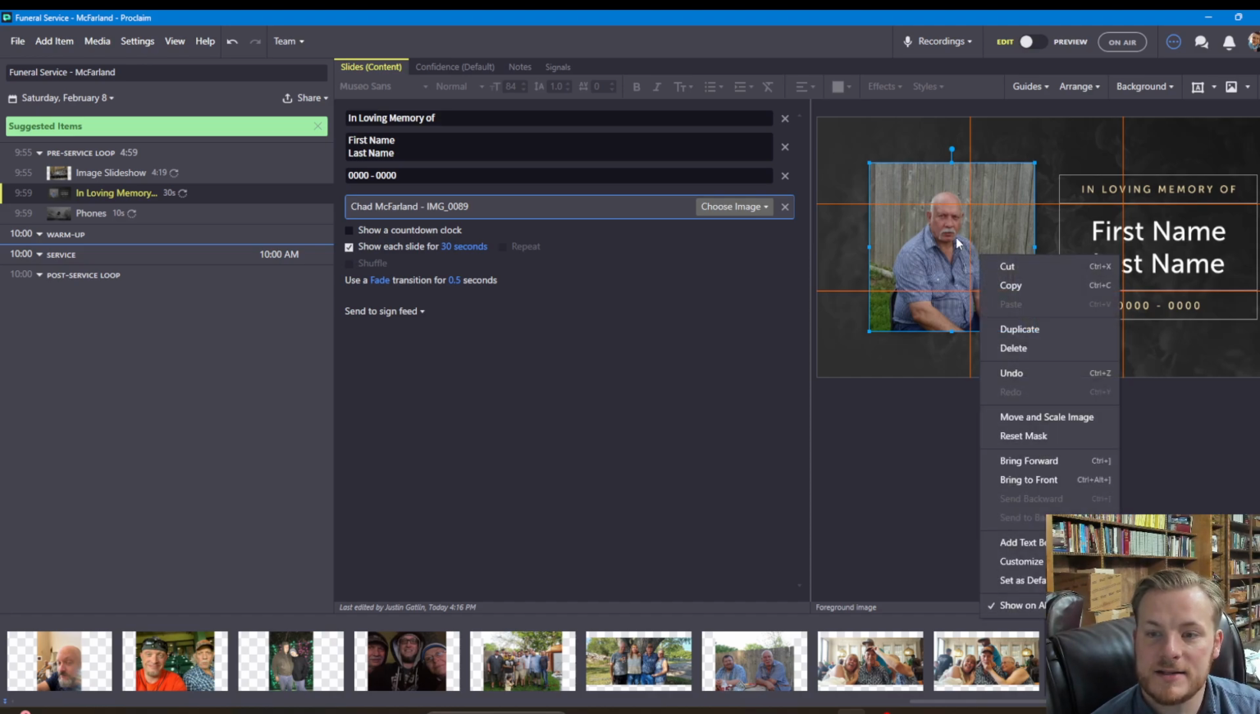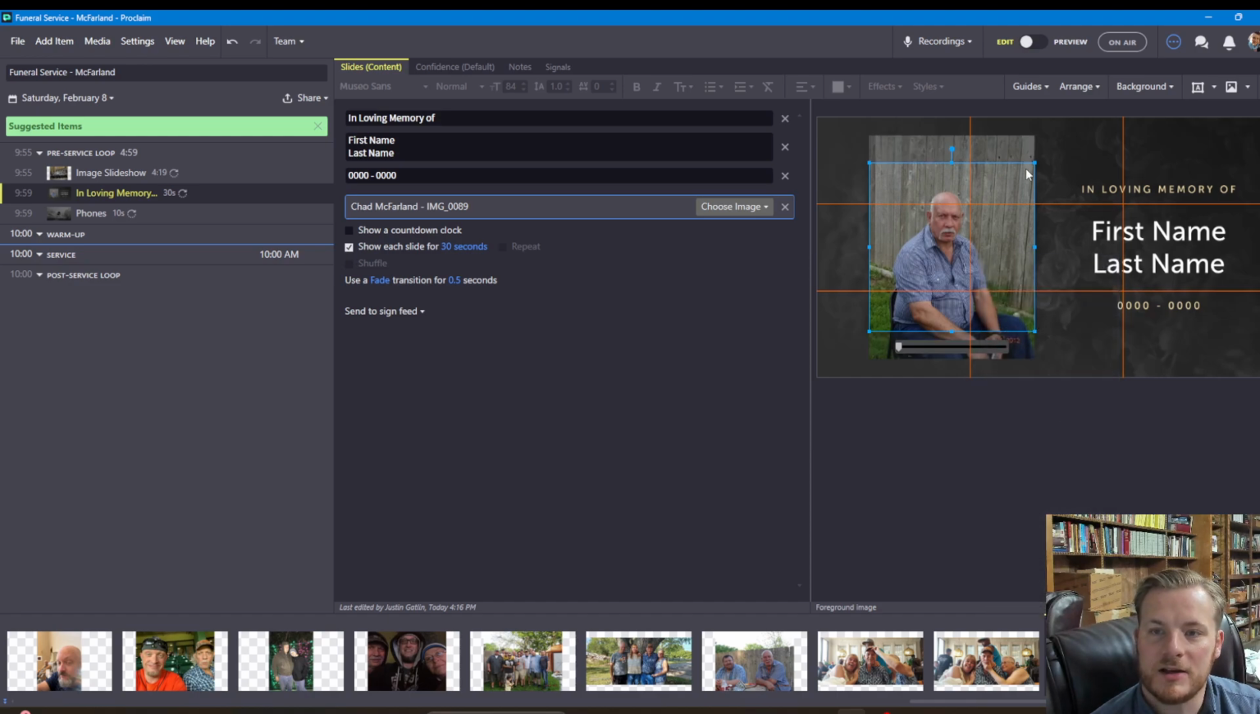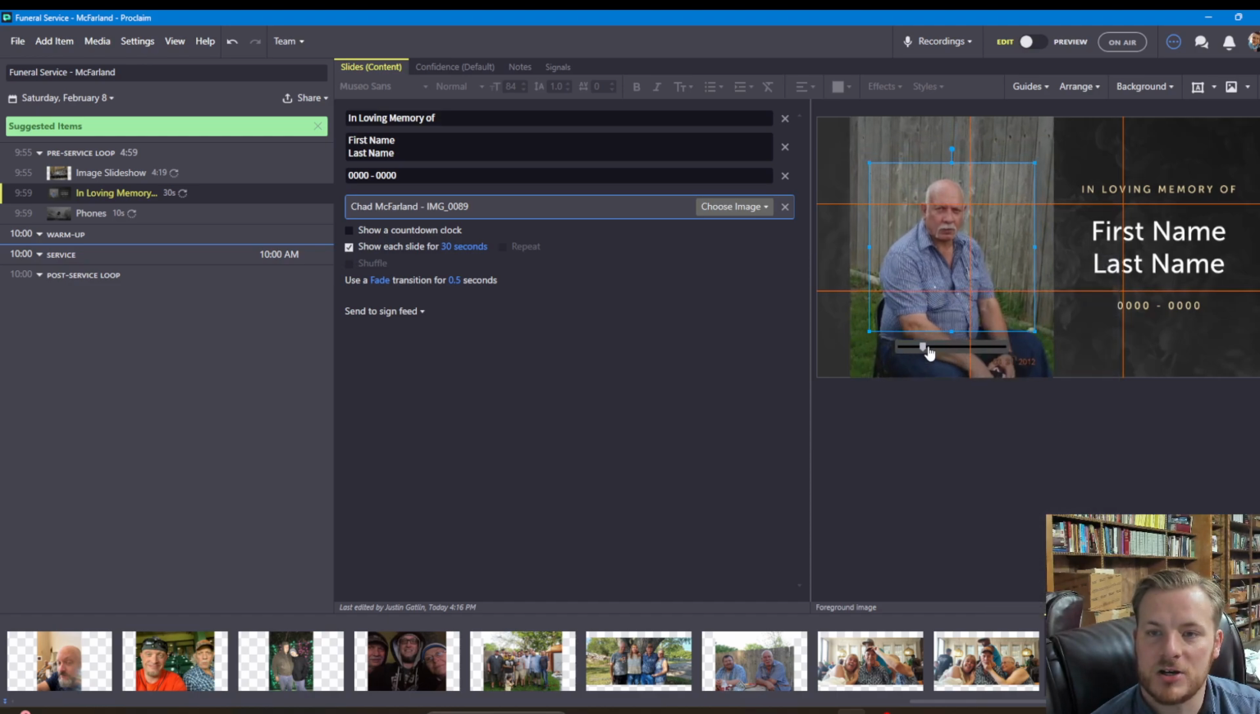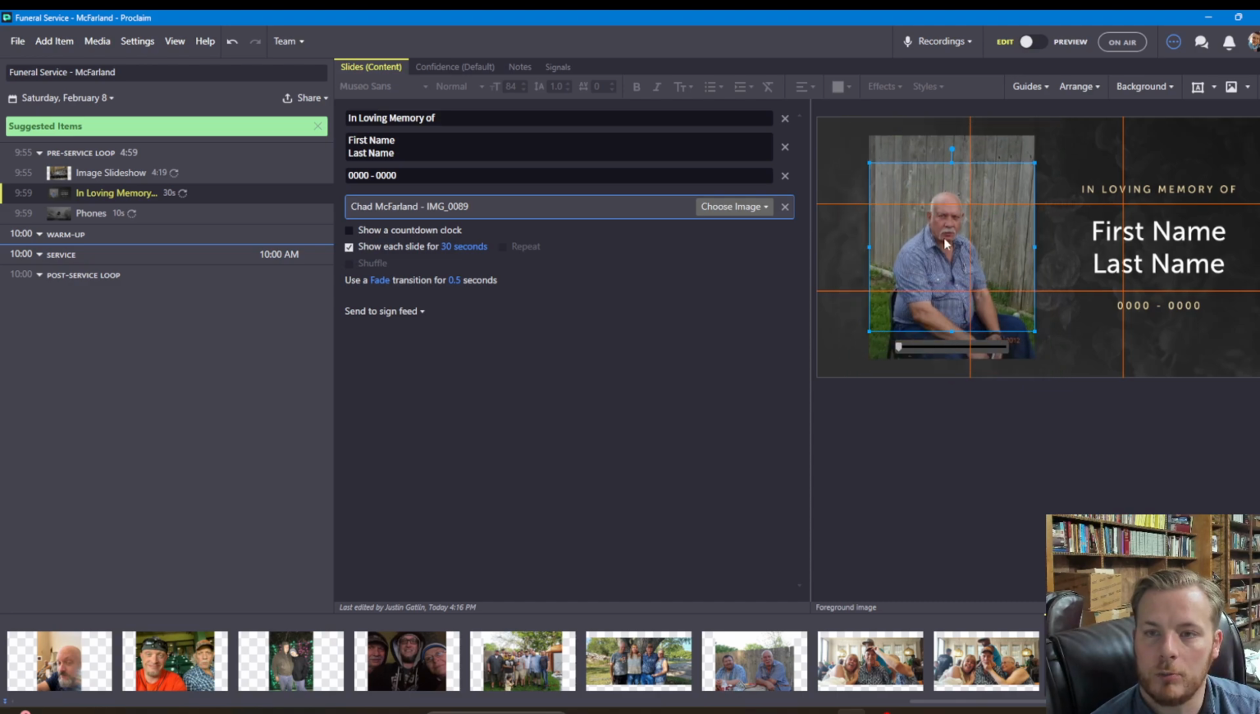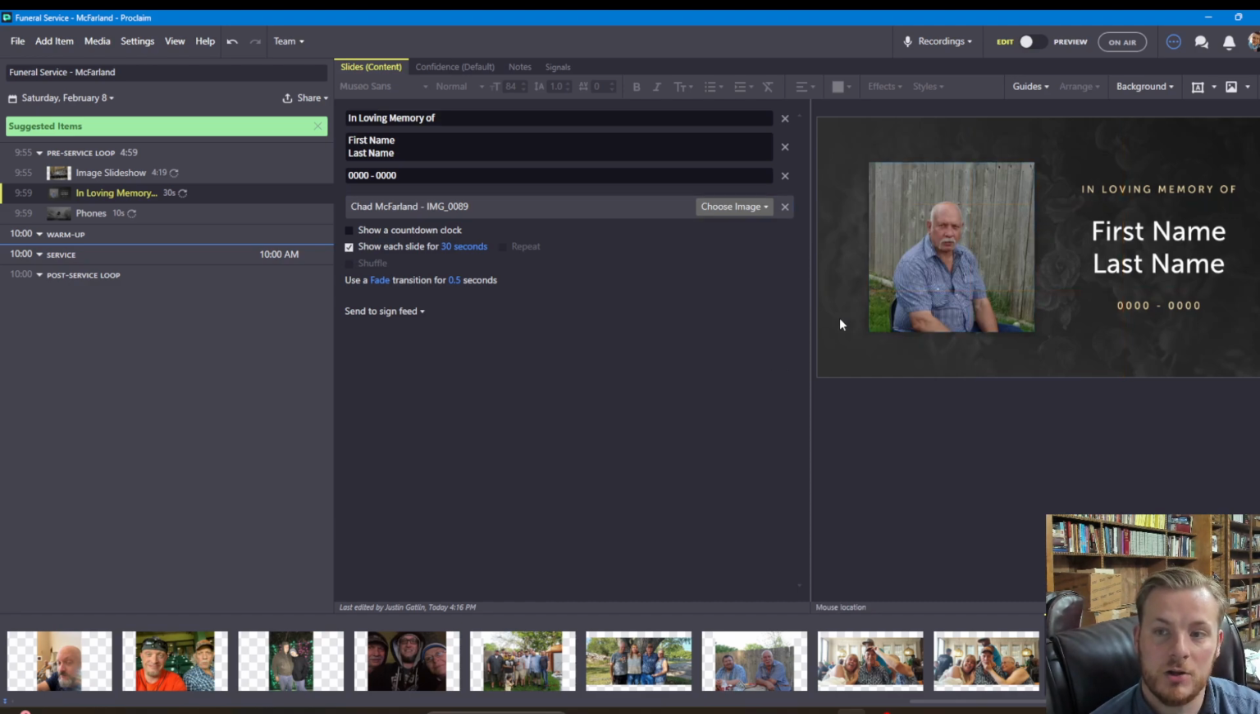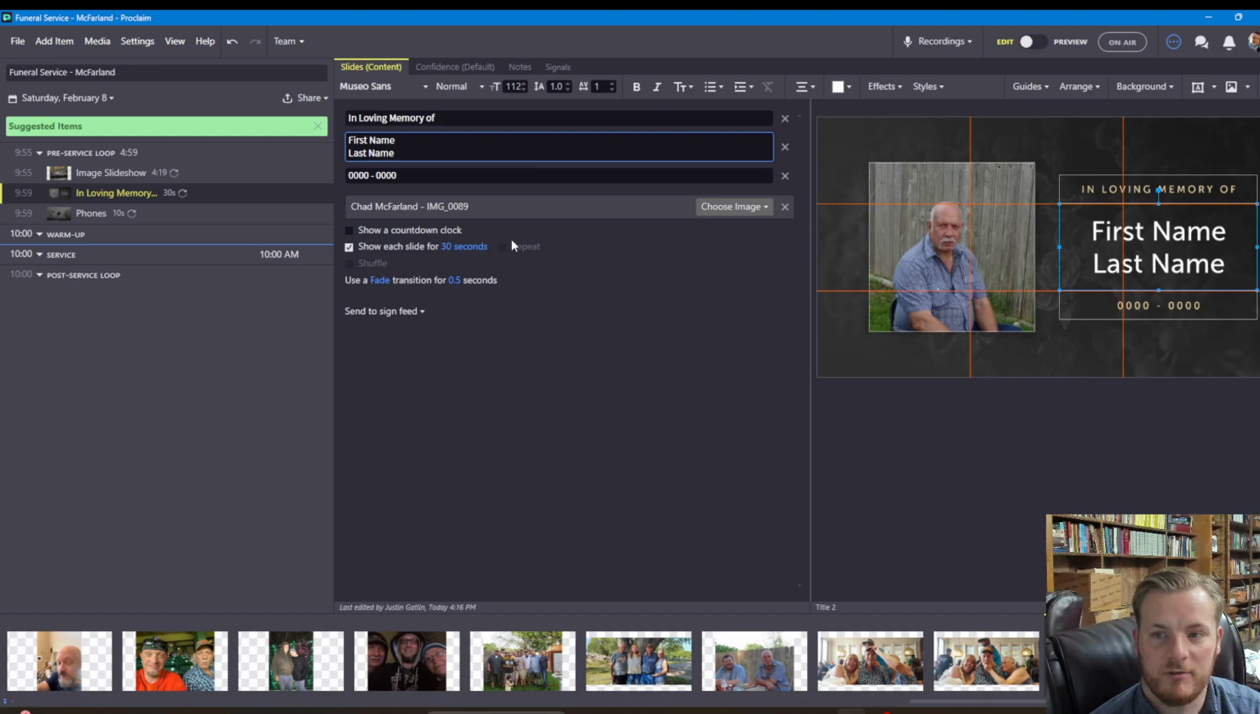You can tweak that some. So if you right click it, you can go to move and scale image. And so I can adjust the crop and stuff. So I can drag in to have it a little closer, or whatever. And so that's nice too. It's not the picture we're going to use, but it'll be okay. So in loving memory, first name, last name, and so on.